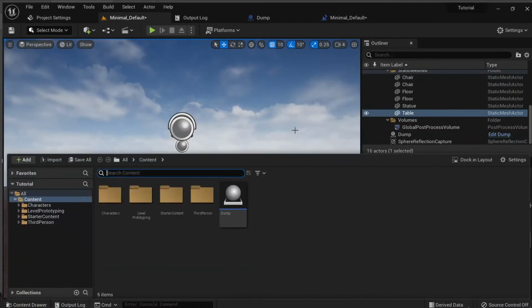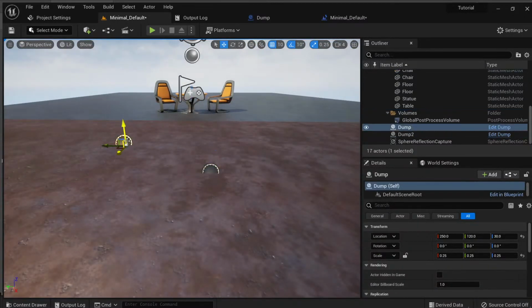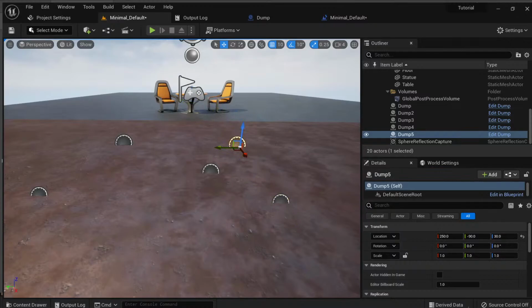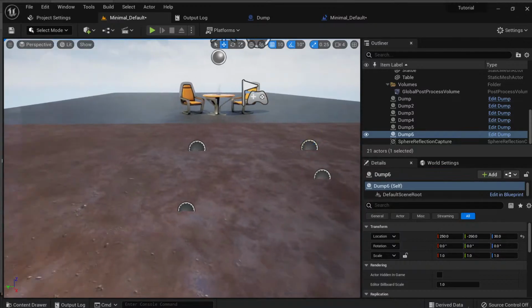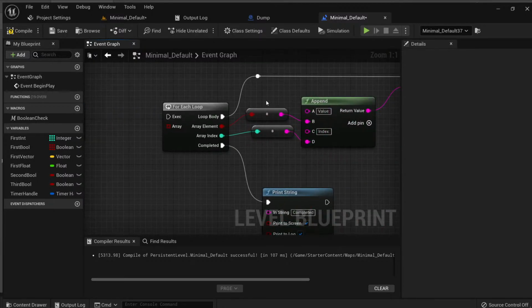Okay, I'm going to drag out this dump which I created. There's one dump here, there's another dump here. I'm just going to duplicate this. If you want to know how to duplicate, just hold Alt on your keyboard and drag, yeah, you can do this. So now I made 6 dumps, and I'm going to get my dump from here. As you can see, I'm getting this actor of class.